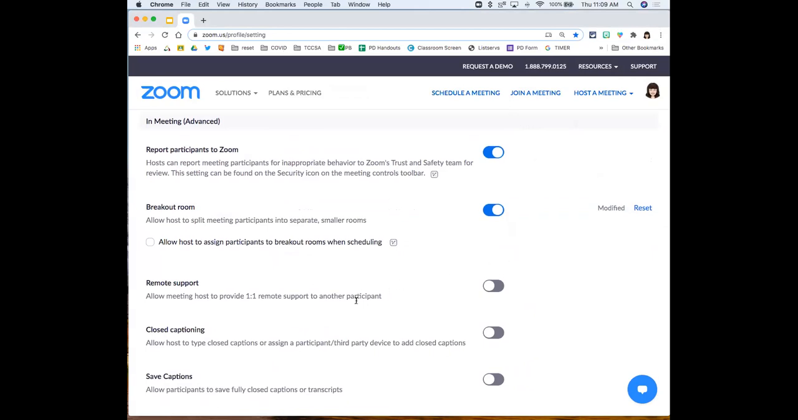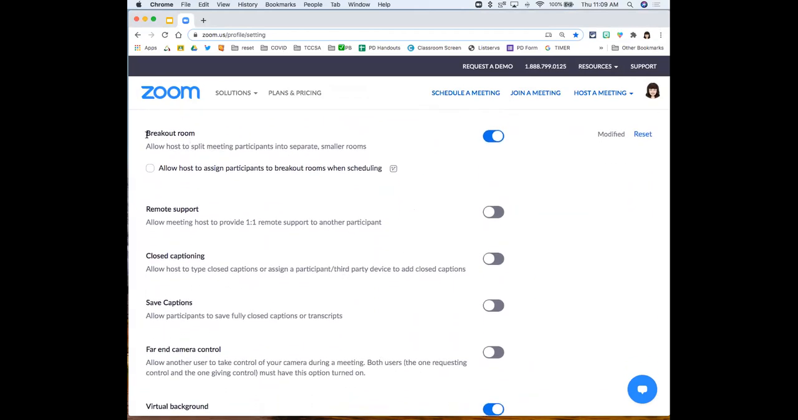So in meeting advanced, here is a setting called breakout room. Simply, the button doesn't show if you don't have it turned on, so you're going to have to make sure it's on first. You can click that to toggle, and anytime you have overridden a default setting in Zoom, it will be signified on the right that you have modified it, and then you could always reset it back by turning it off.